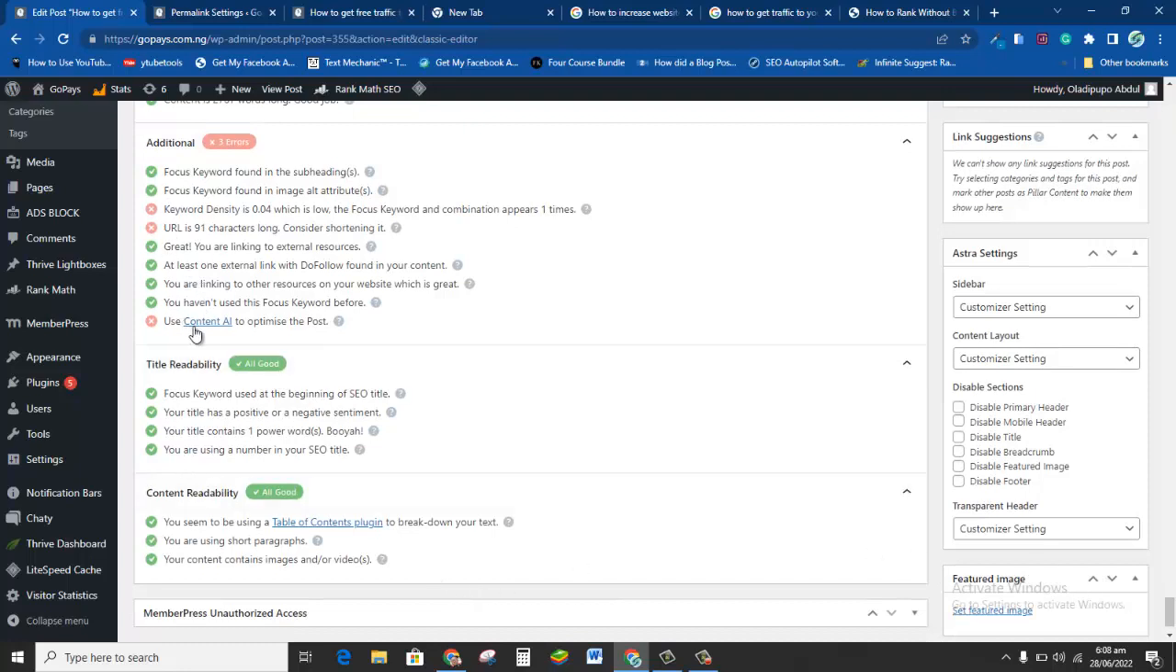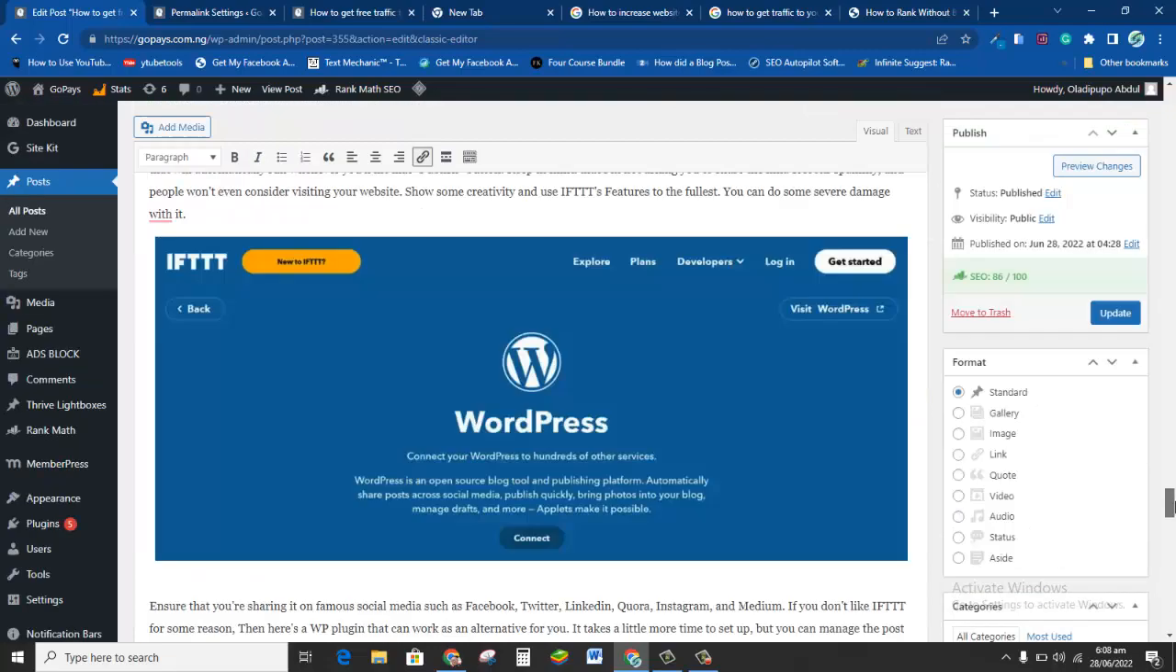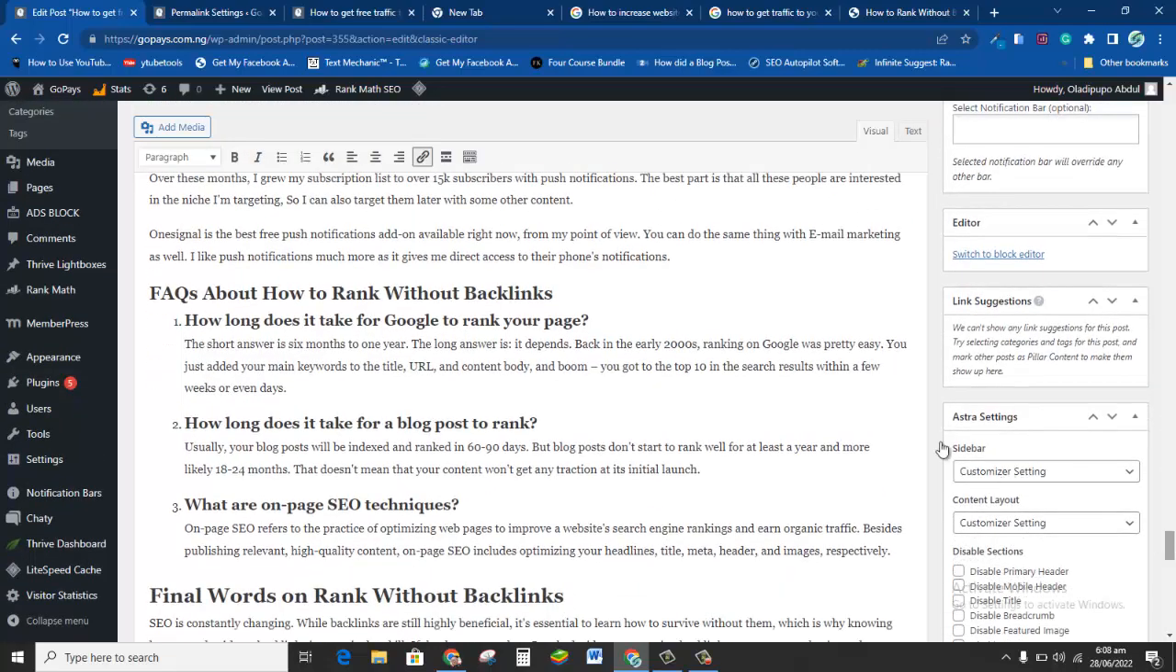So use this AI content. You don't need to worry about it, because this is going to tell you to use a credit. You are going to have to pay to use this tool, but don't worry, you don't need to pay to use this particular tool. And it's telling you that keyword density is low. That is, there's not much of a keyword in this article, which I understand.